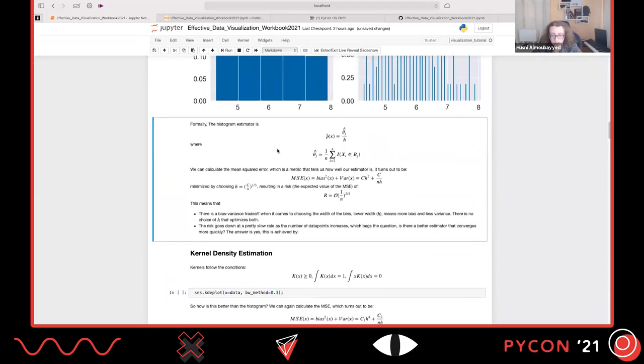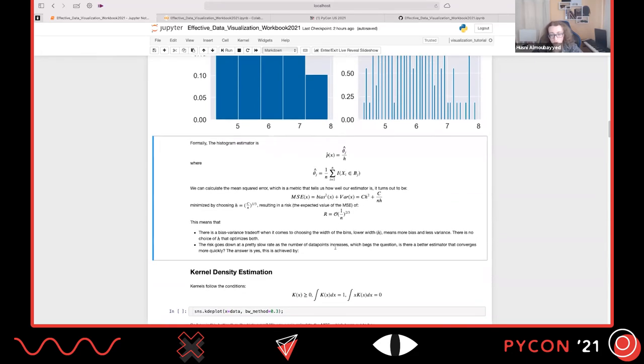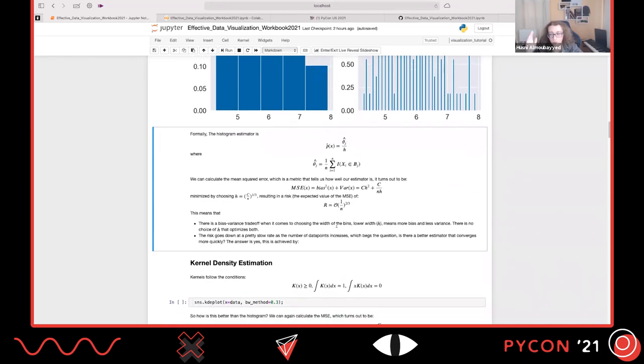So in kernel density estimation, essentially, instead of just binning things and counting the number of things in each bin, we're going to look at every data point, and we're going to put a function on that data point. And that function is going to look something like a top hat function, or it's going to look like a normal Gaussian distribution. The important thing is that it's going to look symmetric around the mean of that data point. It's going to be positive, and it's going to sum up to one.